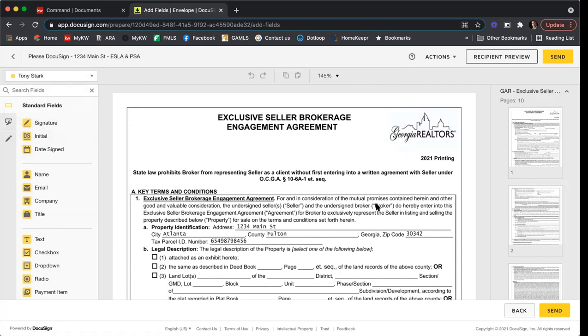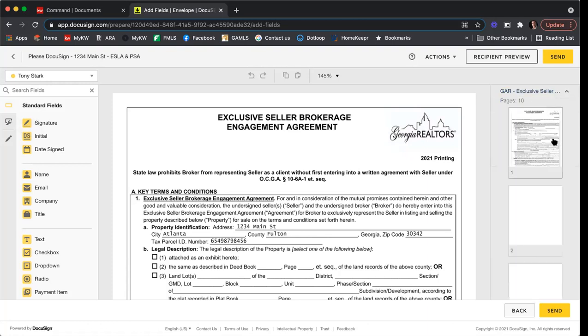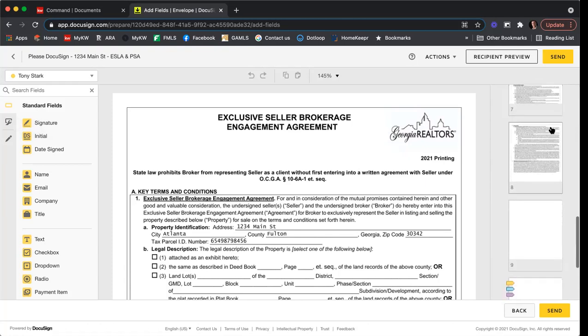In the middle here, we have a preview of the document. If you need to zoom in or zoom out, you can do that here. If you need to undo or redo any actions that you've changed here, you can do that as well. Over here on the right-hand side is a thumbnail preview of all the documents. So you can see here, we have all the documents in the order that I had placed them in the envelope previously. And you can expand and minimize, and you can scroll through each one of the documents. Now you'll notice, scrolling through, it's really small. It's fine, not trying to read it.